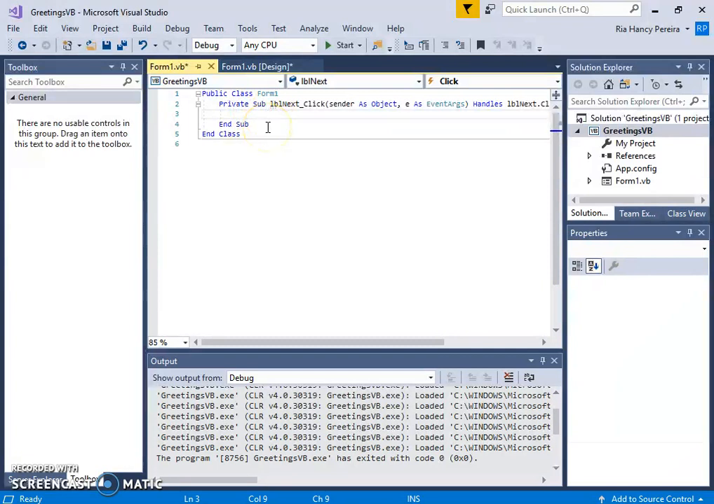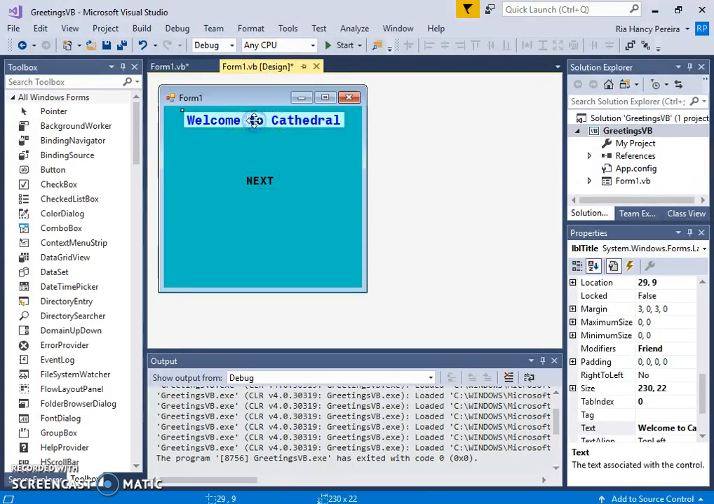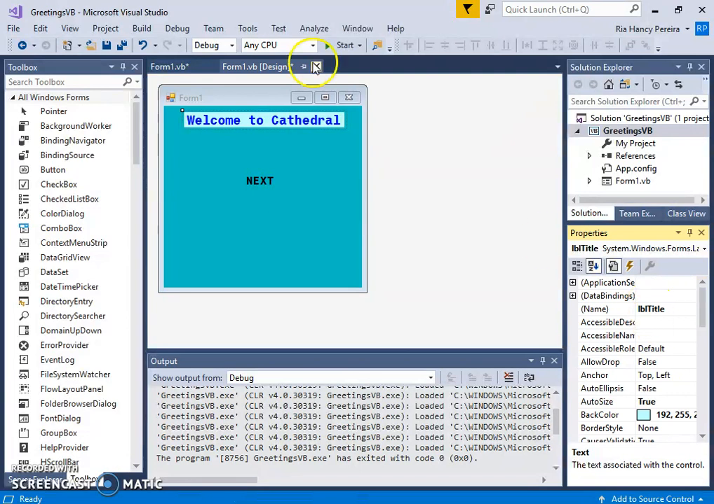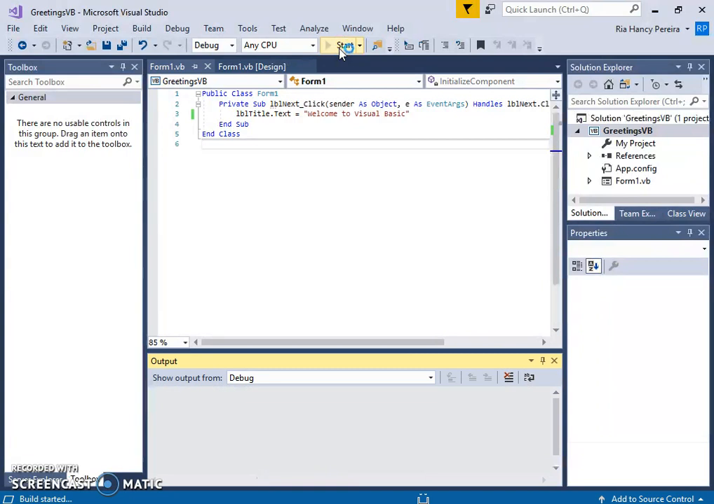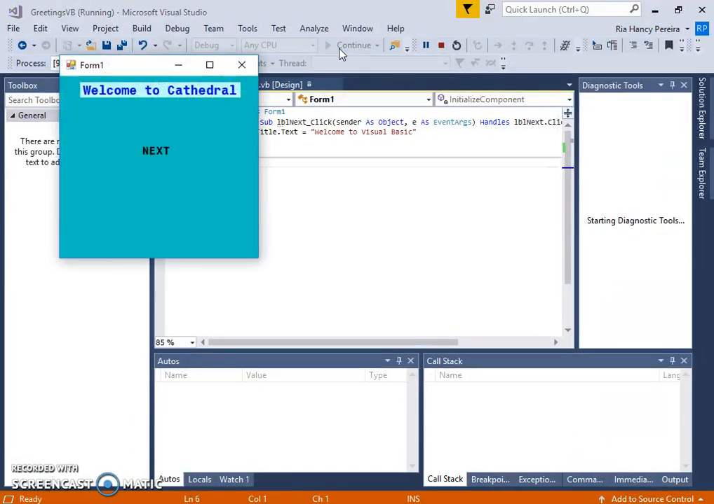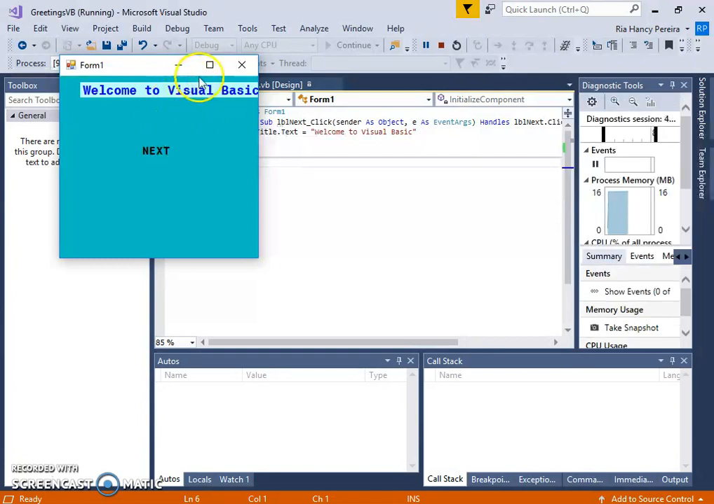That means I'm going to find out what's the name that I gave this label. So if I scroll to the top, I gave this LBL title. That means what I'm doing is at LBL next underscore click, I'm typing LBL title dot text to change to Welcome to Visual Basic. Okay, and with that looking good, I'm going to just build it to see how does that look on my form right now. So I do that, I click on next, and it changes to Welcome to Visual Basic.